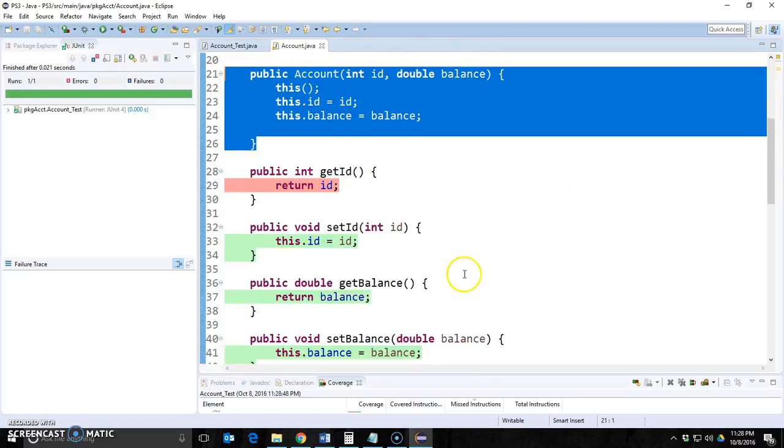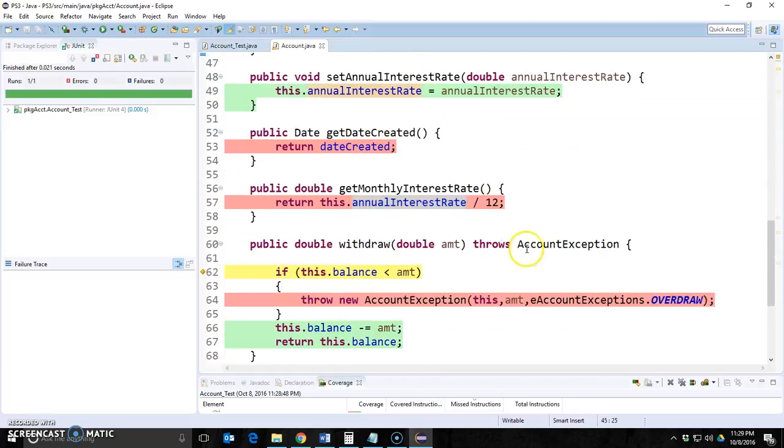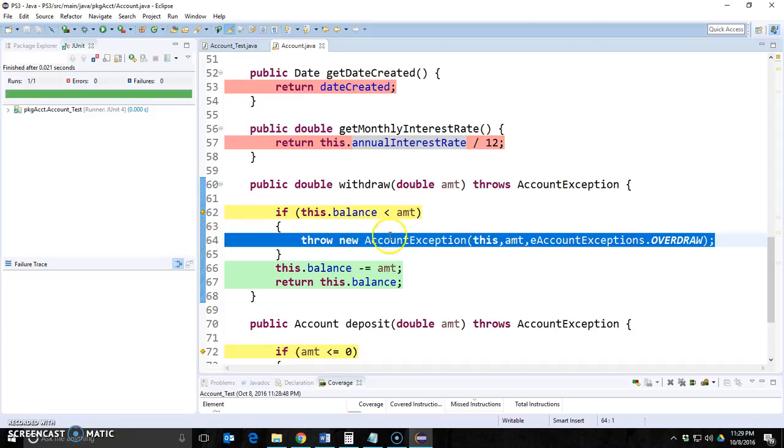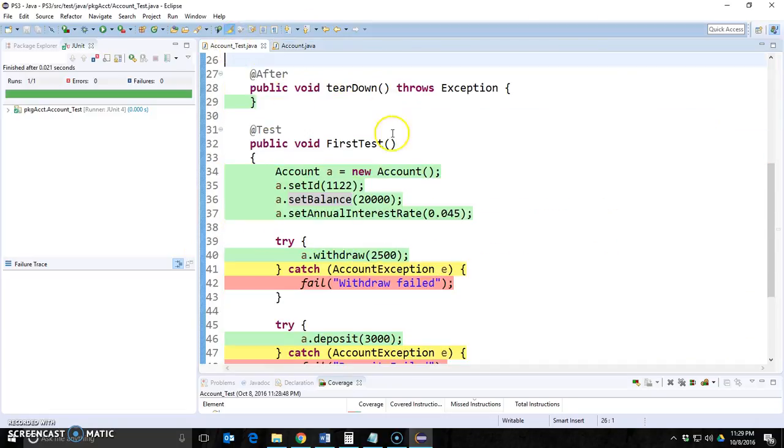This never happened. We may do that on a different test. That getter's not set. That getter's not used. This one, if the withdrawal, it never did this because I didn't test that yet. It never did this because I didn't test that yet. All right, so let's go back over here.